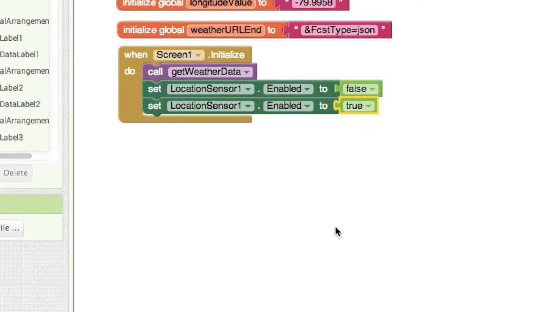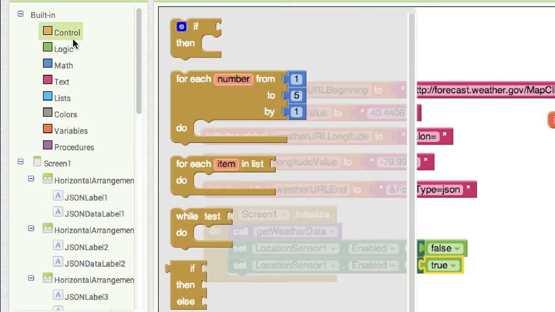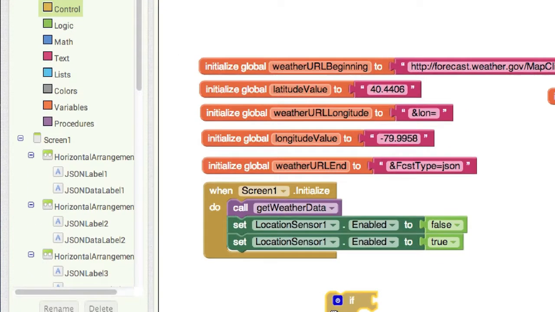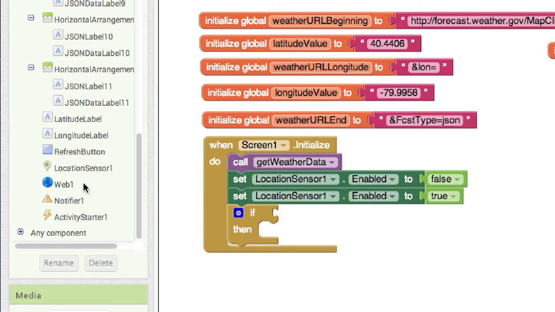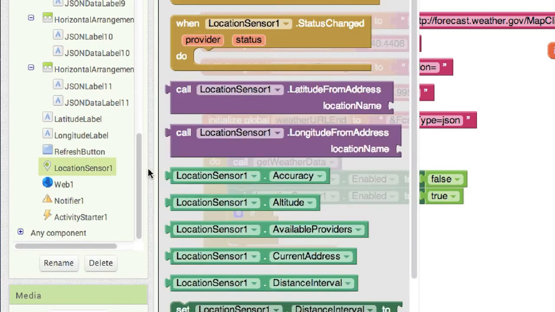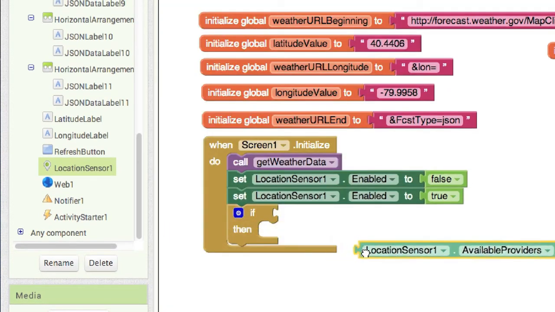Then what we need to do is verify that GPS is a potential provider of data for our location sensor. So we need an if then else. Click on control, if then else, drop that right there. Then we need to get the available providers for latitude and longitude information. We're going to go into the location sensor again. There it is. And we're going to look specifically for available providers.